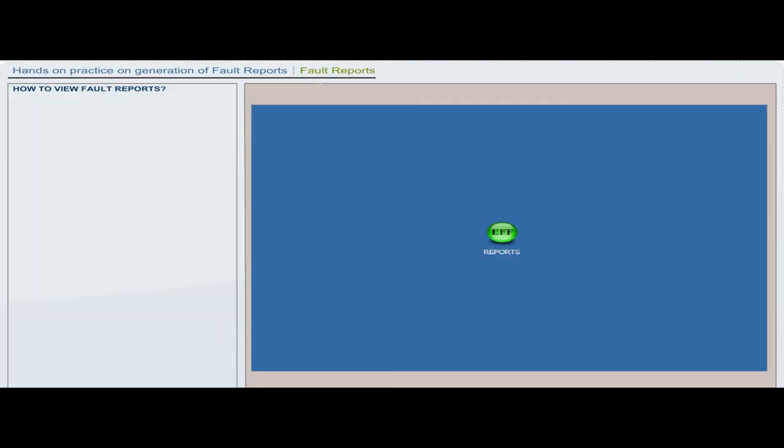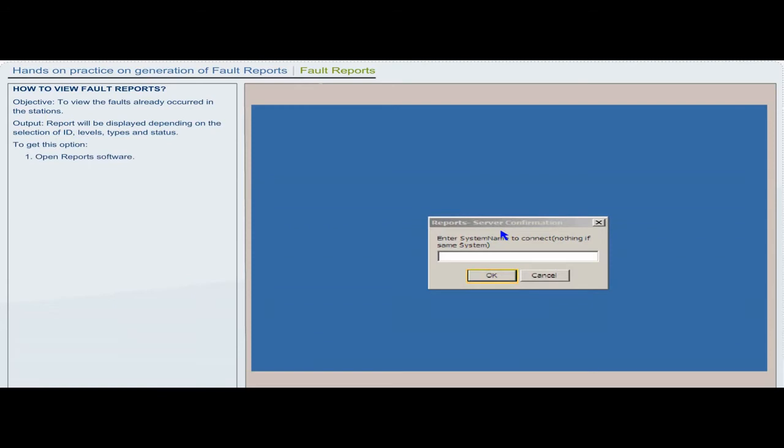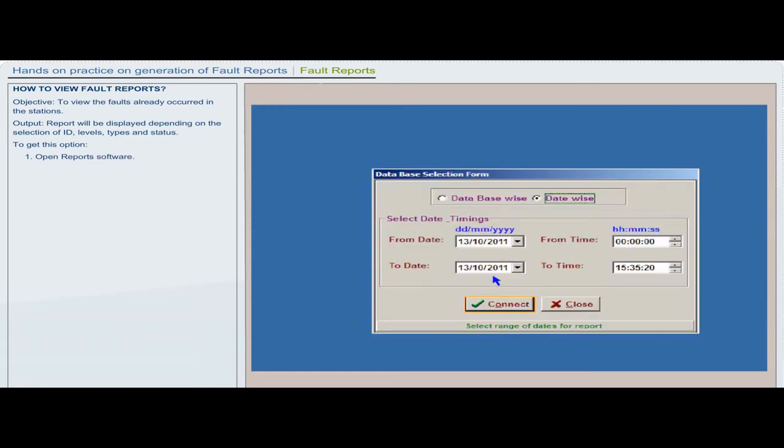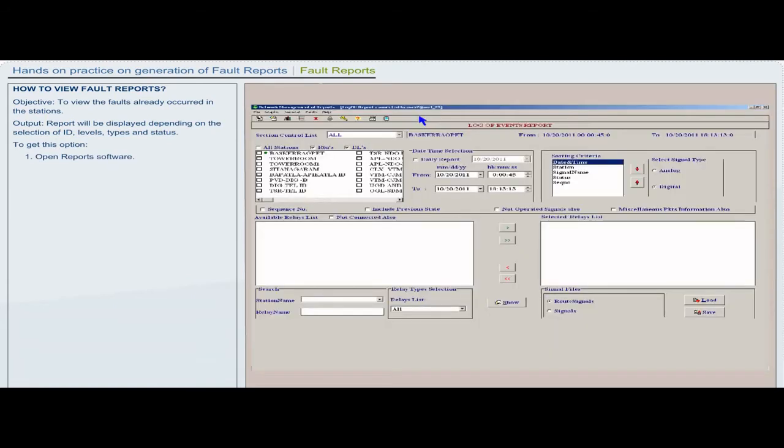How to view fault reports. Objective: to view the faults already occurred in the stations. Output: report will be displayed depending on the selection of ID, levels, types and status. To get this option, open Report software. Click on Faults Report from the main menu or from the toolbar.